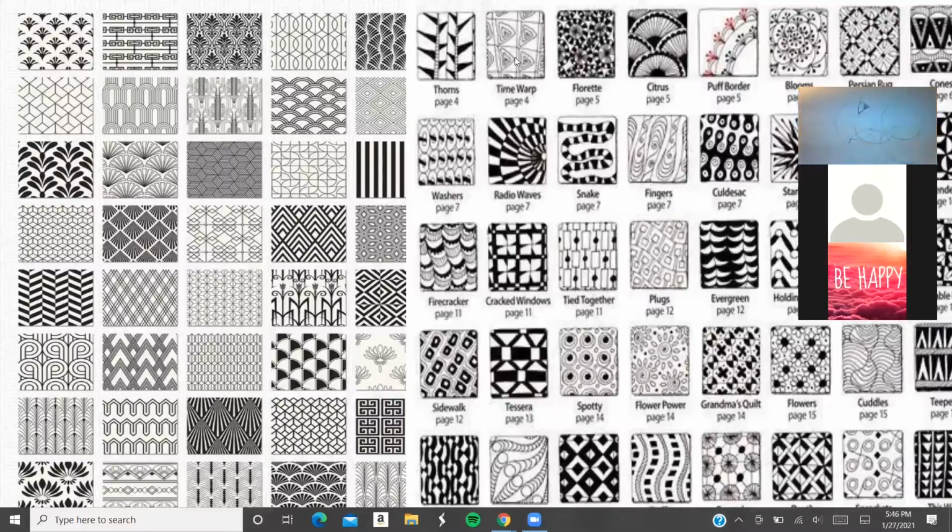You can see I started my first one. I'm just kind of doing these little, I don't know, scale-like things.